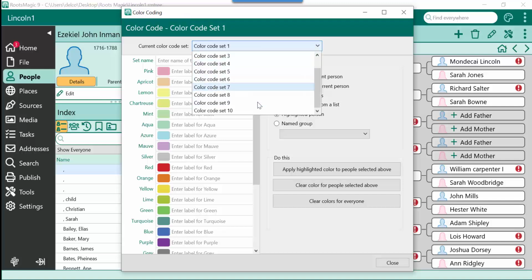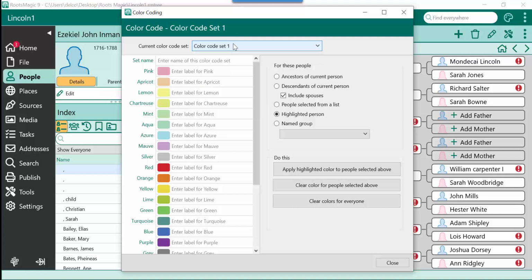I can design up to 10 different sets by selecting this right here, and I'm going to give it a name for my set. This will be ancestral lines, and those in blue, here is the blue down here, will be paternal grandfather. And I'm going to tell it to apply the blue label to all the ancestors of the current person that I selected. Remember that I just selected Abraham Lincoln's grandfather. And then I'm going to apply the highlighted color to the people selected above. So I'm just going to click here.